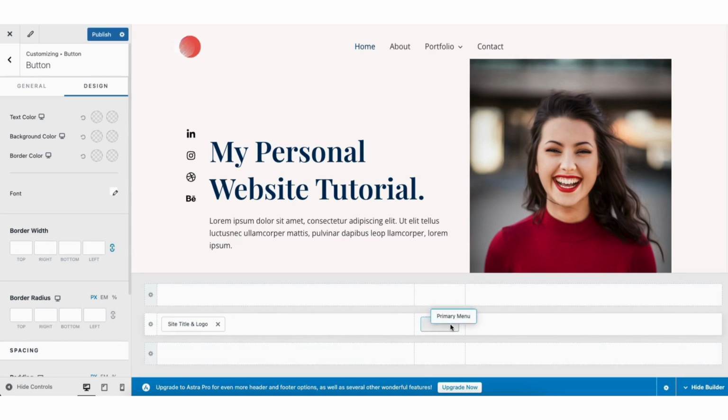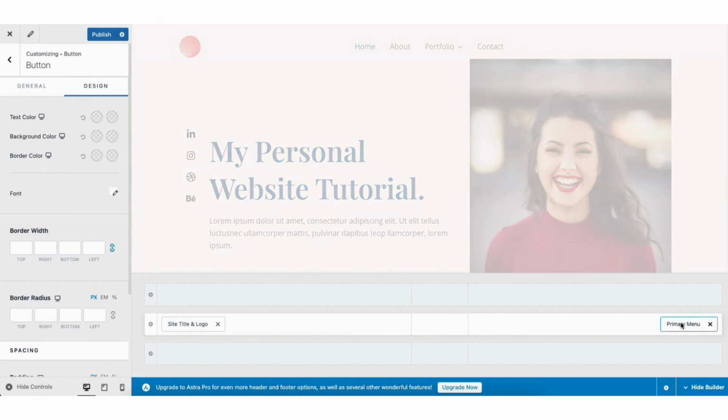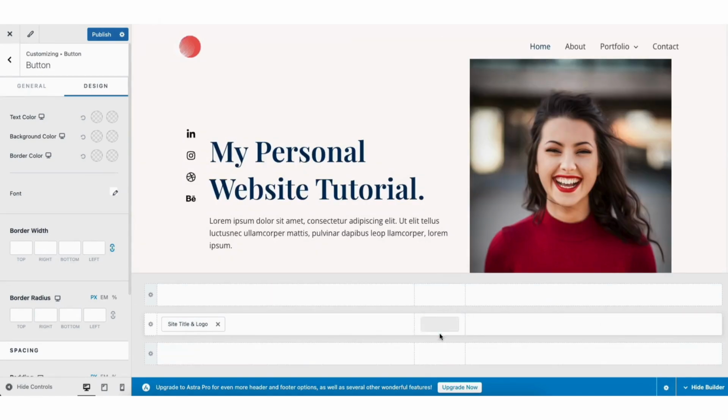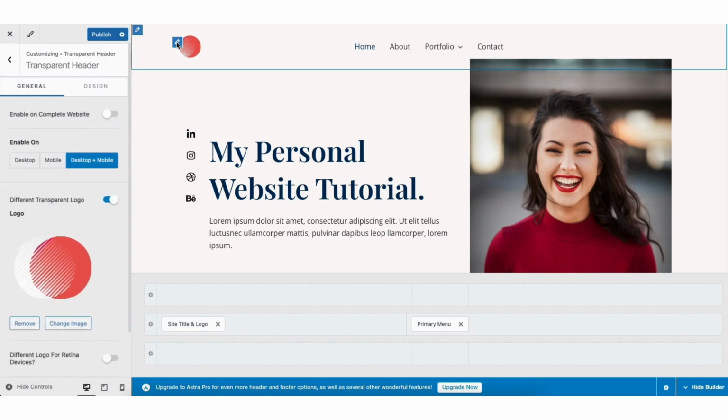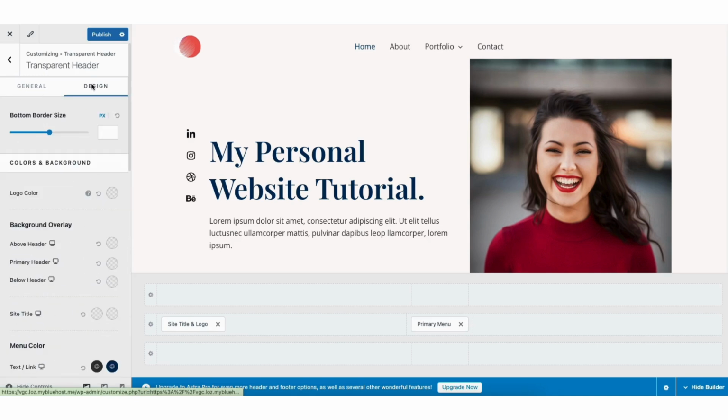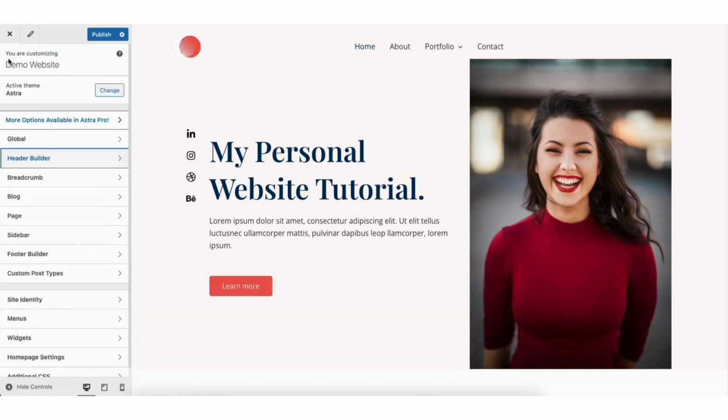In this section, you can move things around to change the look of the menu area to get it how you like it. If you click the pencil icon where you see the logo, it'll pull up where you can remove the current logo and add your own logo. If you click the Design tab, you can make color changes to the logo. I'm going to click the back arrow twice.